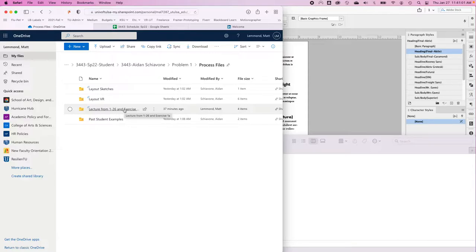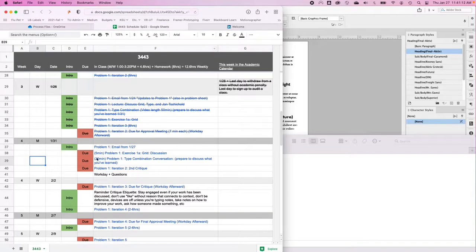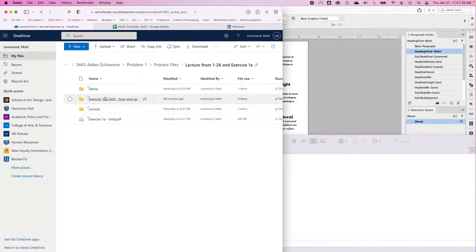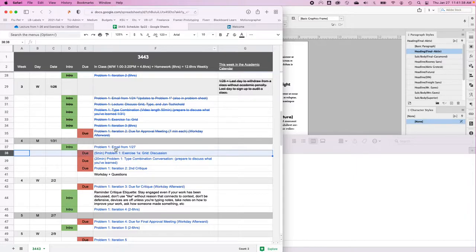Please complete this by next class period, which will be Monday, the 31st, because I'm going to grade them. So if you'll see on the schedule, we're going to talk about exercise 1A grid discussion. So you need to have those ready. So we're going to talk about that and I'm going to grade them. So please draw on your grids, scan them, and upload them to the appropriate folder in your OneDrive, which is called Exercise 1A Grid. Scan and upload your work here. So please do that before class, and we'll discuss it.